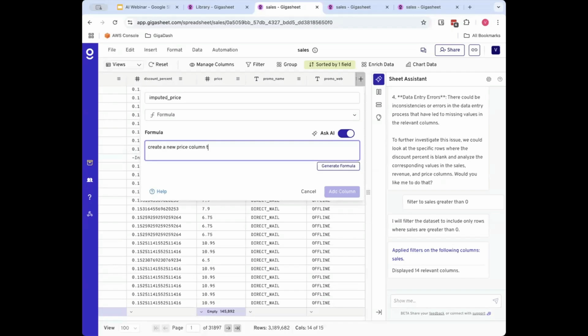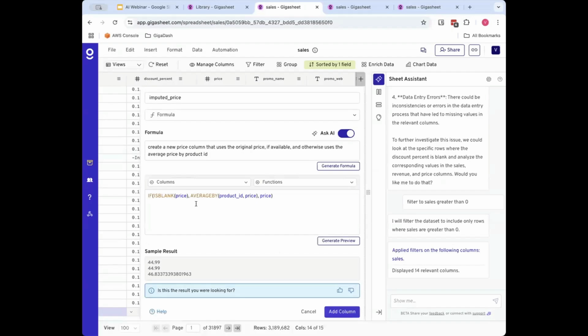So we want a new price column that uses the original price if available, and otherwise uses the average by product ID. Let's see how that works. So this is great. This is a pretty complex formula, and so we'll go step by step. If the price is blank, we want it to do the average by product ID of the price and otherwise use the existing price. So I think this is exactly what we wanted.